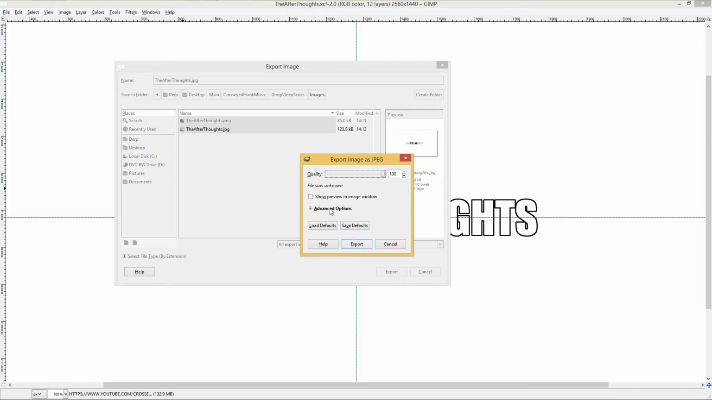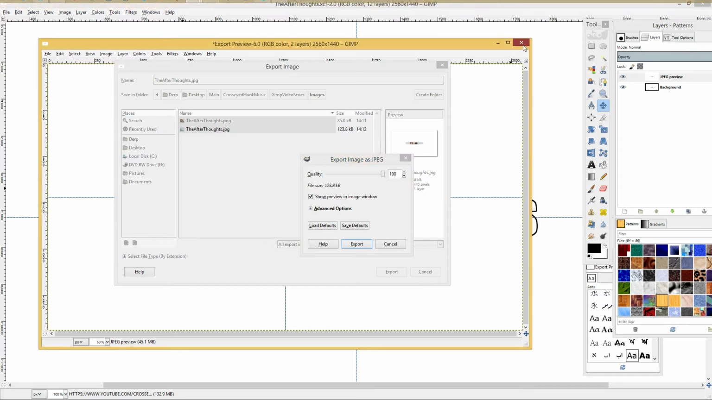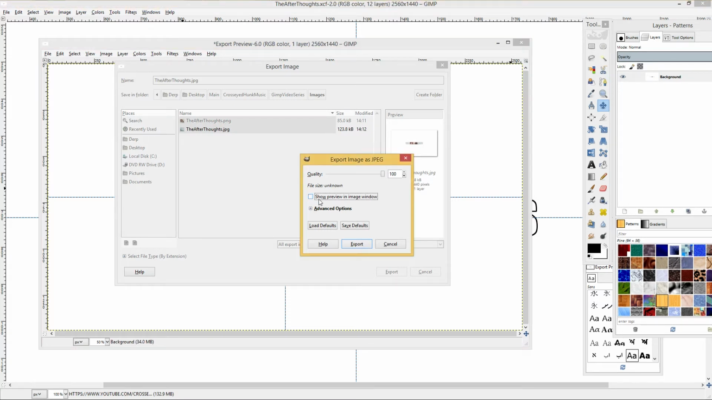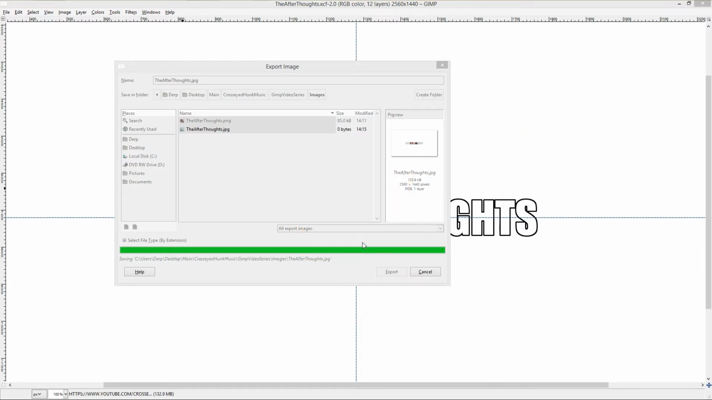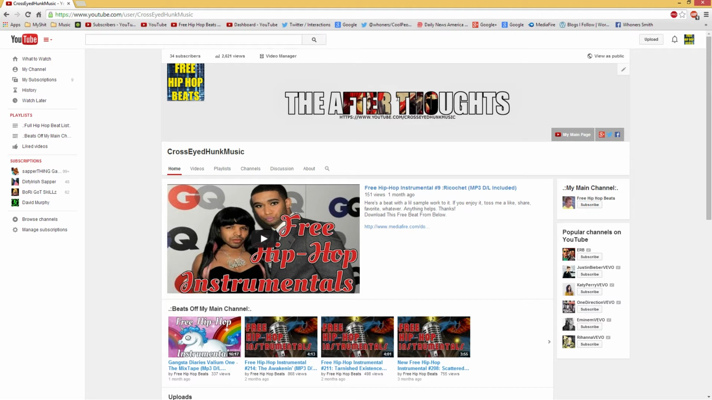Just like this. Boom. You could even show the preview in an image window if you want to see how it's going to export. But, yeah, I don't feel like doing that. So, we're just going to export it. It's going to go out. Boom. Done. Now you can put it on your YouTube. You can see it right there. The Afterthoughts, boom, it's up on the YouTube.